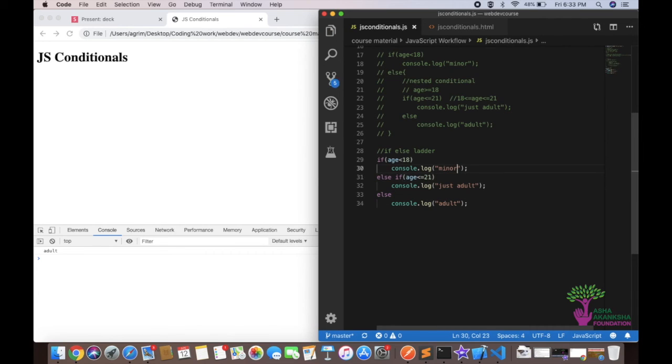And now we see that if our age is less than 18, we print minor. Else, we know our age is greater than or equal to 18. Then we can print just adult if age is less than or equal to 21. Or we can print adult otherwise, which means that age is basically greater than 21, right? Yeah, so this is an else if ladder, and we can see this works without any problem.